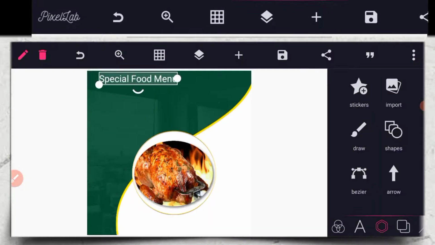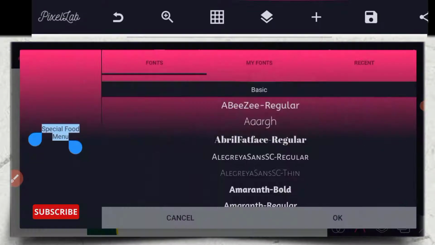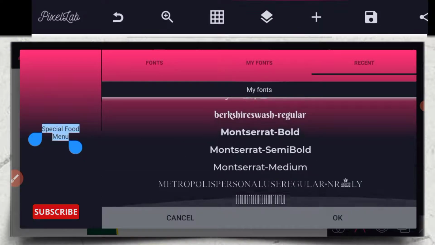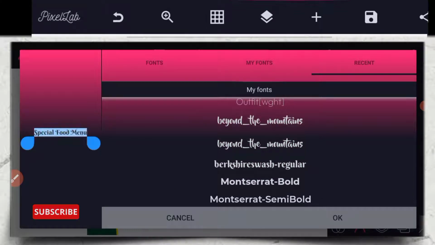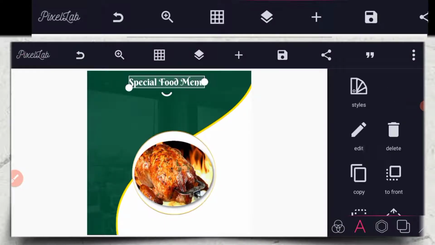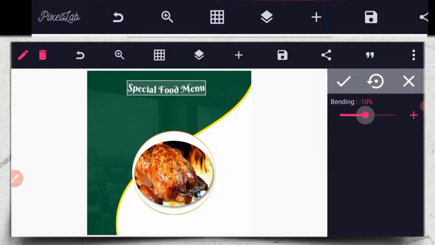After you have them in uppercase, the next thing you should do right now is to go to your font, then you change it to something they call Berkshire Swash Regular. I'm going to drop the name of the link for you in the description. Berkshire Swash Regular. That is the name. After that, just place it here. After you place it here, the next thing for you to do right now is to click on your curve. This curve, then you rotate it a little bit. You can give it -10. So -10 is actually okay.